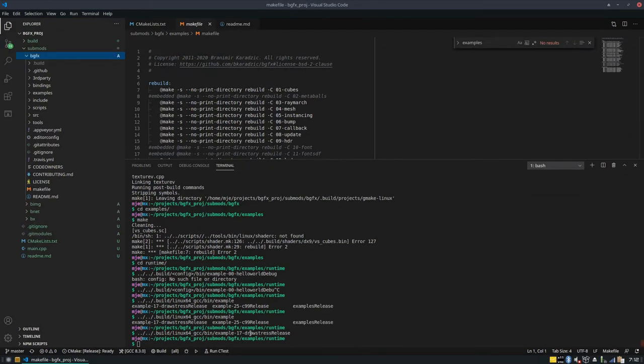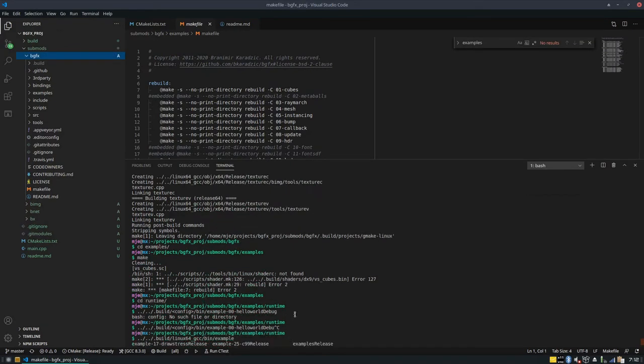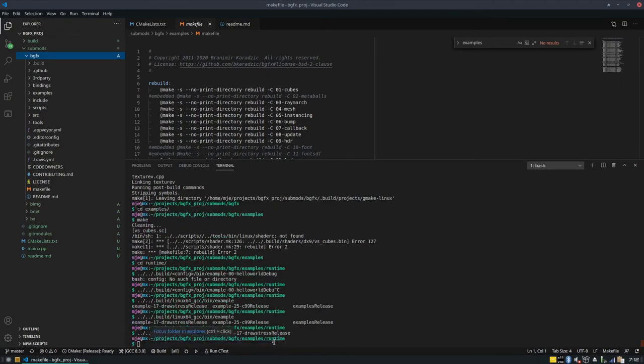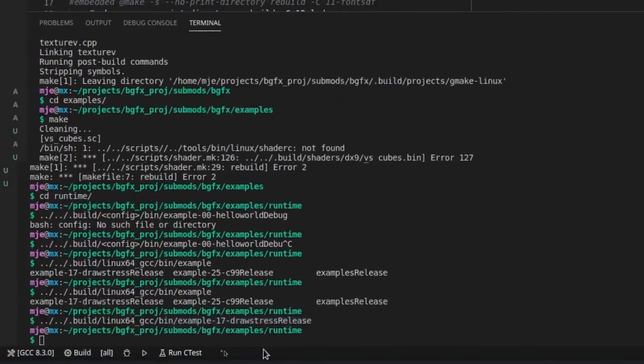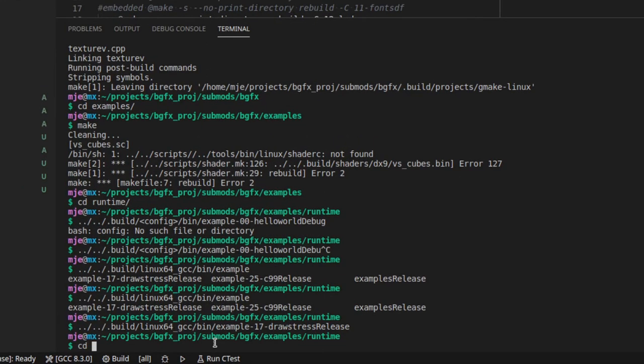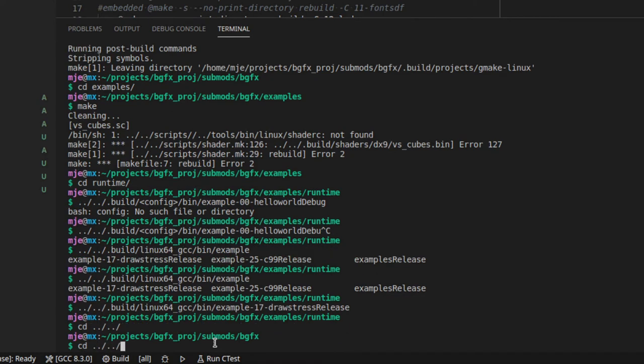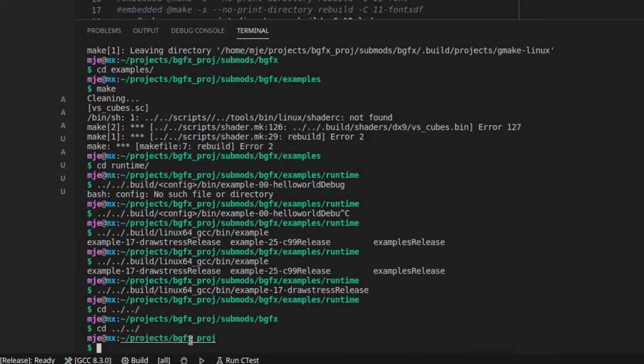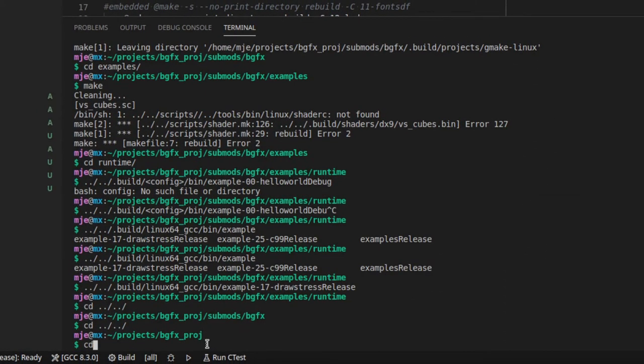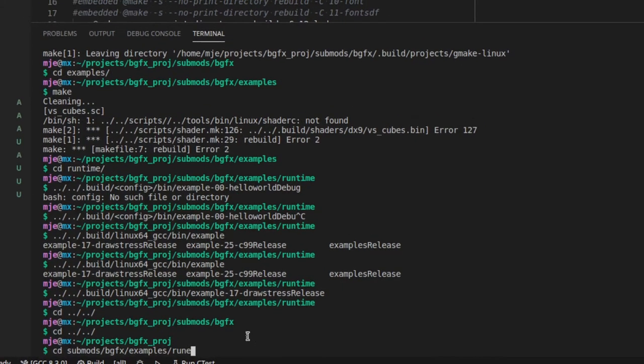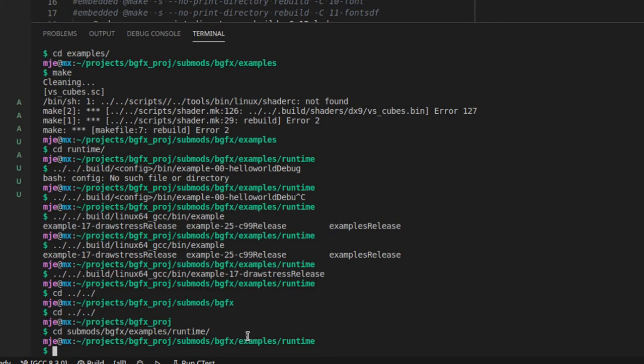Okay, so probably what you want to do at this time is change directory into the runtime and run some of the examples. This is something that is in the documentation. But what you do is you just change directory. I'm already there, but I'm going to go back a few. So if you're on your project root here, just this bgfx project, you want to change directory and just start typing in. We're going to go into submods, BGFX, you know, wherever you have it built, examples, runtime. So this runtime area is where you should be if you're running any of the examples, because it has all the resources in it.